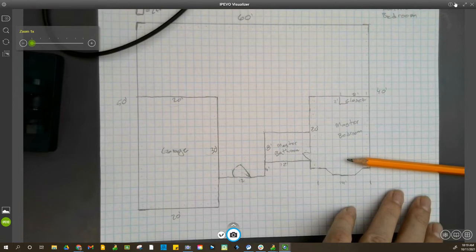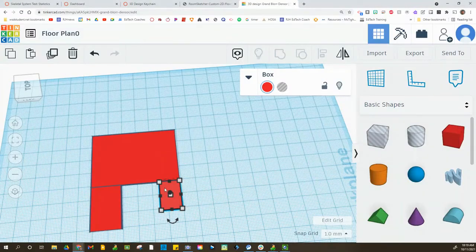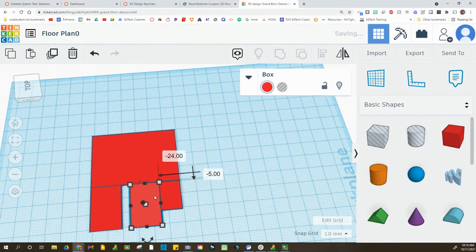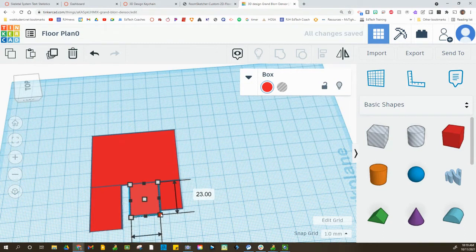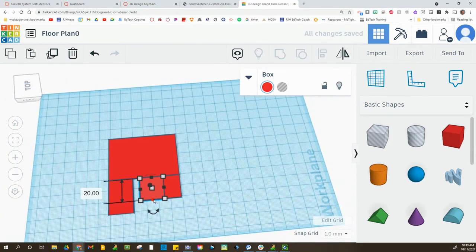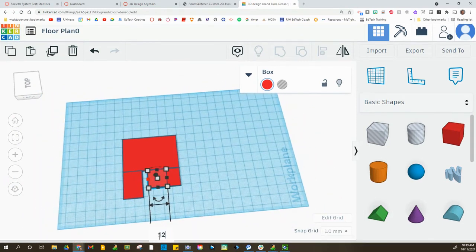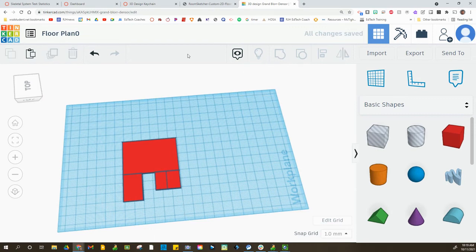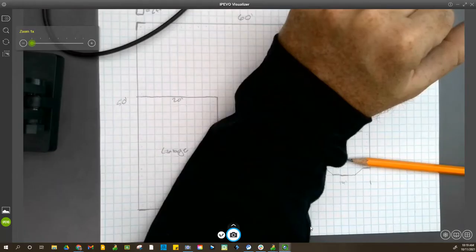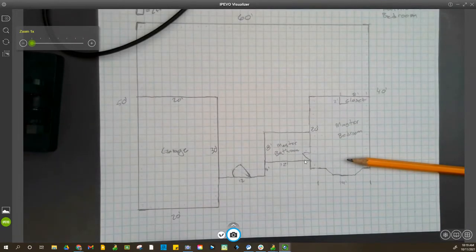So I have another 12-foot square that's going to go right there. So I can paste and shorten that up to 20. That's going to fit. And then that's going to be 12. Look again. 24 by 12, and then I'm done.